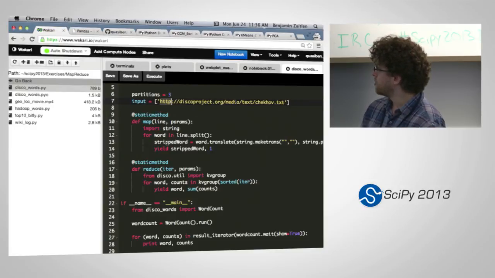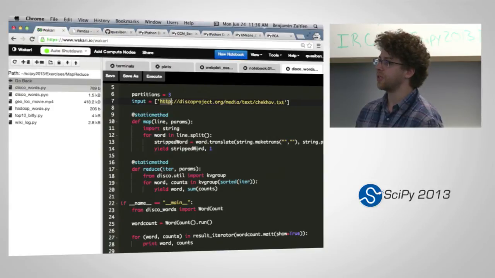And then within this mapper, every line in the file is being split, and then for every word, I just do a little bit of cleanup. We yield the key, which is the word, and the value 1. So now we have however many unique words are in Chekhov. Let's say there's 200,000 unique words. There's probably not that many, probably only 50,000 or 100,000 unique words.